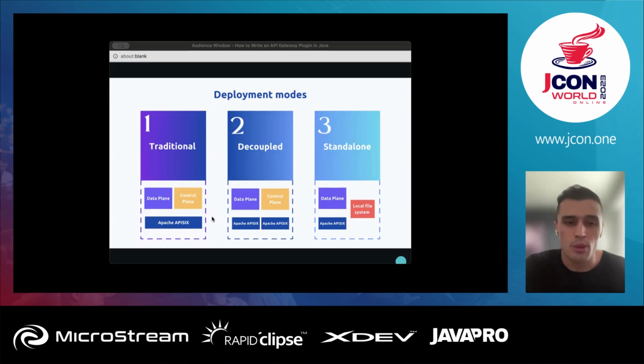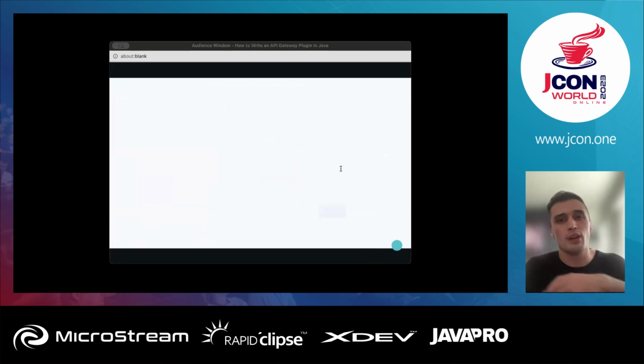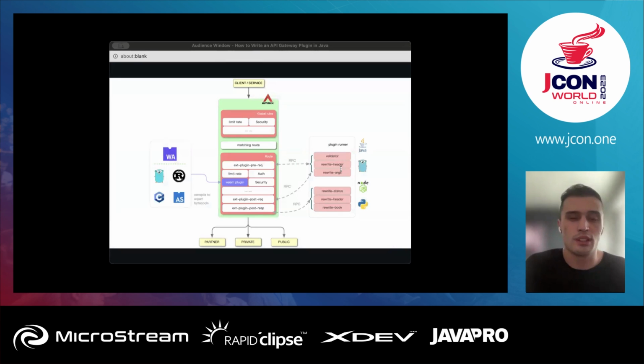So once the deployment is clear, let's talk about multi-language support. There is an architectural diagram I'm showing on the screen. The figure shows the workflow of APISIX.